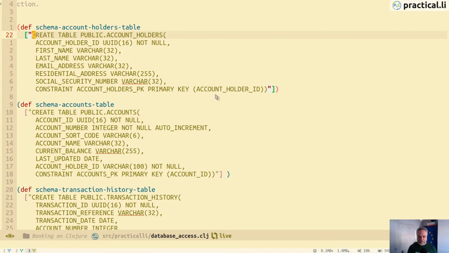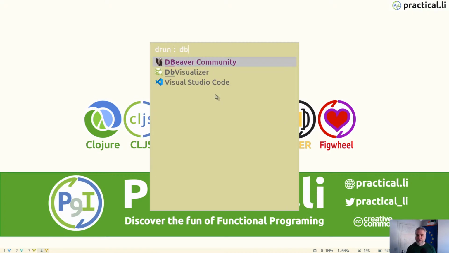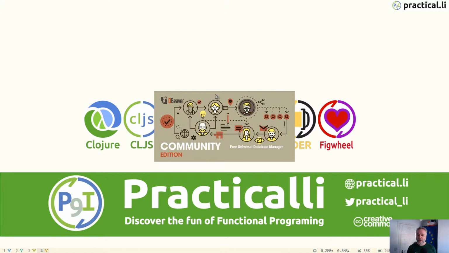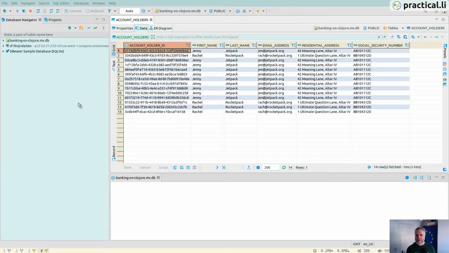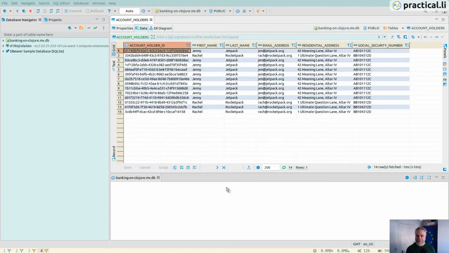So these are all created. If we fire up DBeaver, pretty quick. I've already added several database connections. Oh, there's a new version. No, I'm not going to upgrade live. That would spell all sorts of disaster.